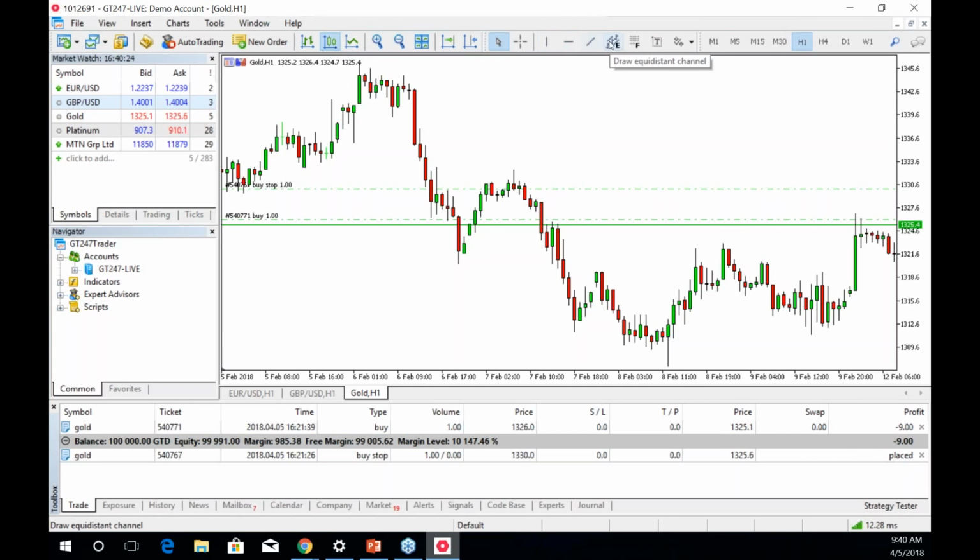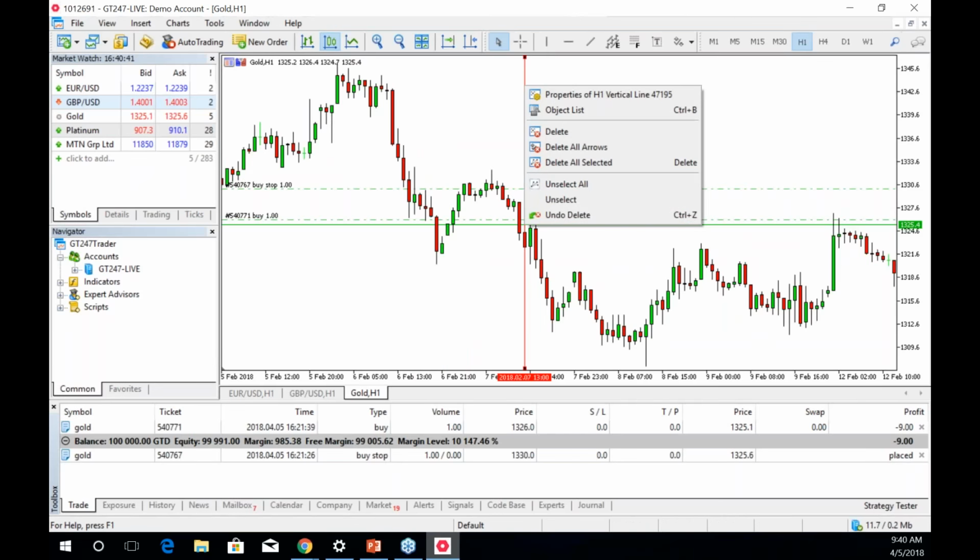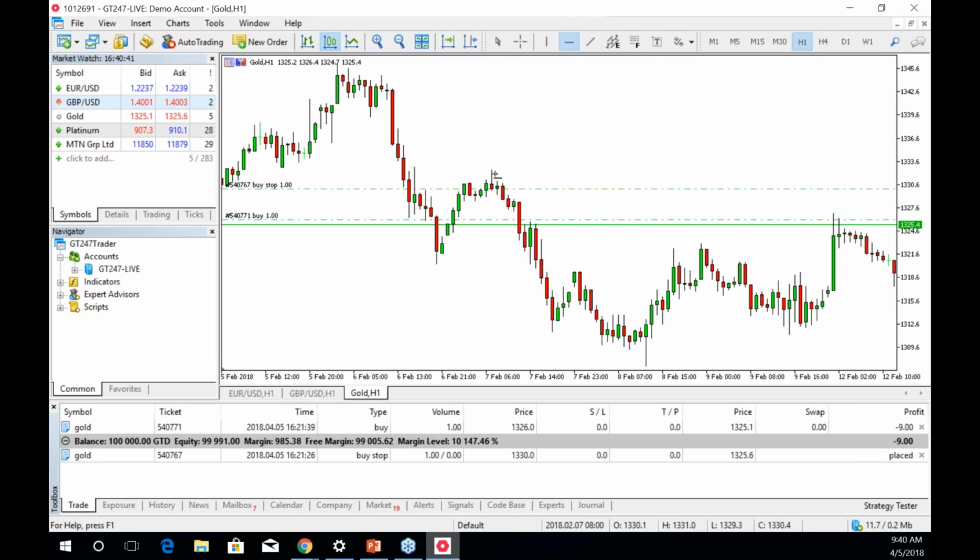Here are your different lines. So for example, to draw a vertical line, you click on it and boom, you've drawn your vertical line. You can move it left and right, up to you. And if you wanted to stay in one place, you just double click on it and you can't move it anymore. Okay, you can delete it afterwards. Then you go to horizontal lines, exactly the same thing.